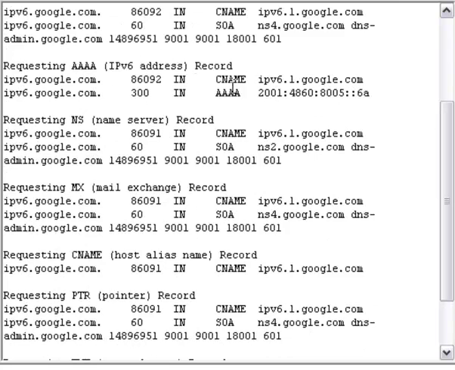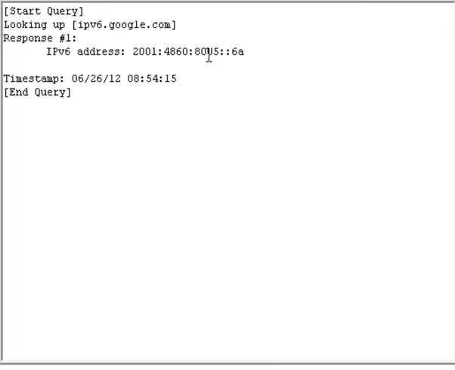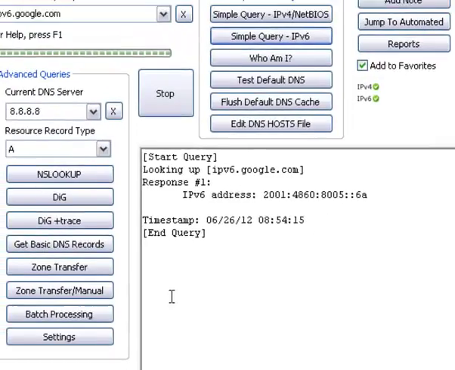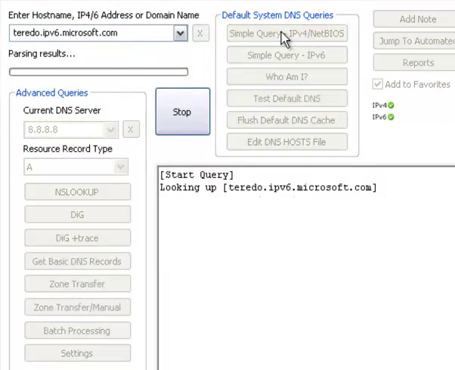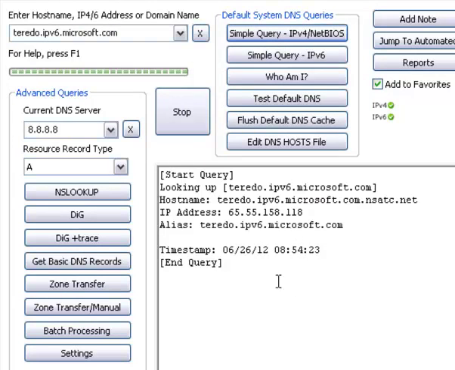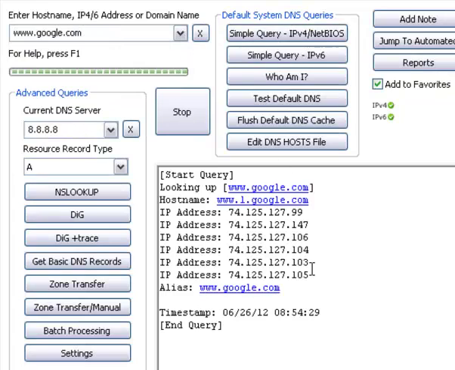As you can see, this is an IP version 6 Google address, so what you have is a quad A record showing the IP version 6 address. And if I go up here and press simple query, you can see the same thing. Simple query for IP version 4 gives you this. Here's another demonstration. Gives you all the IP addresses associated with this particular input.